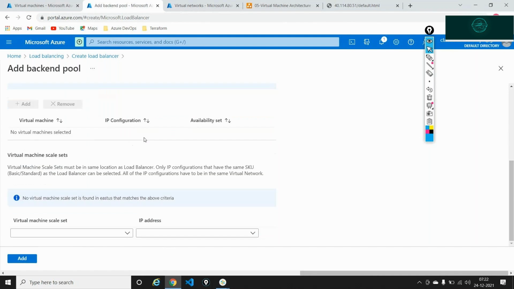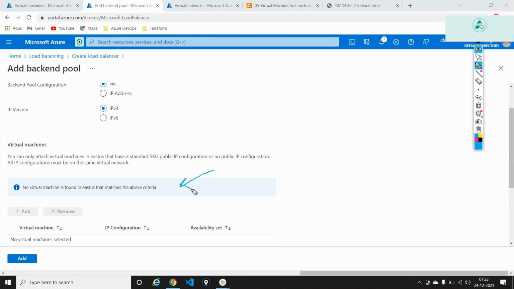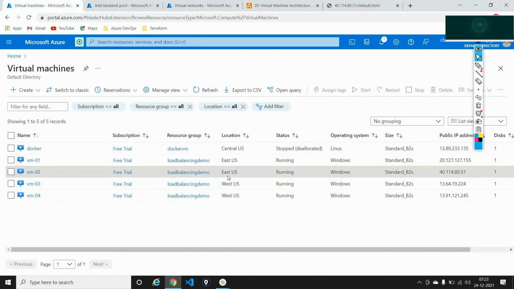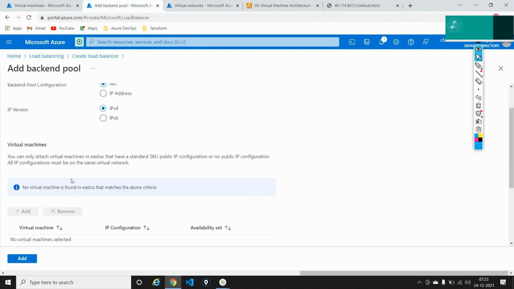And as and when I did this, it's now telling me that no virtual machine was found in East US with this particular criteria. But I have virtual machines. I have, let's say, two different virtual machines in East US, sitting in the same virtual network. But it's now giving me this warning, telling me that I am not able to see your virtual machines, or I'm not able to understand what you want me to add here.